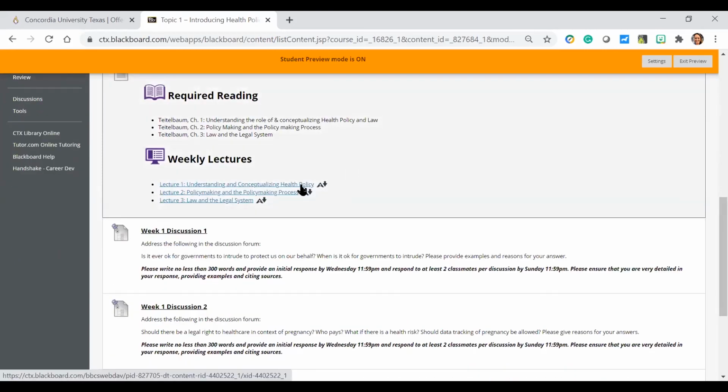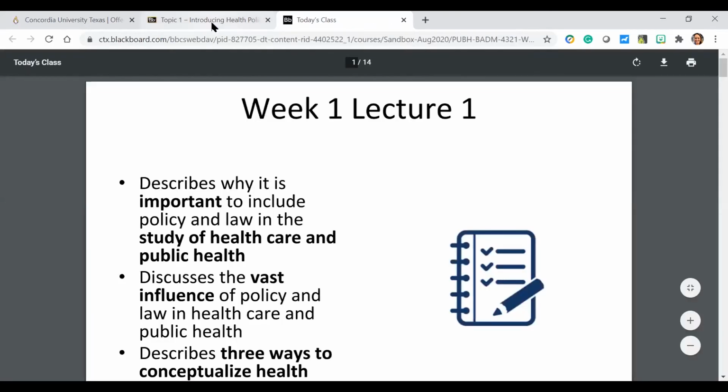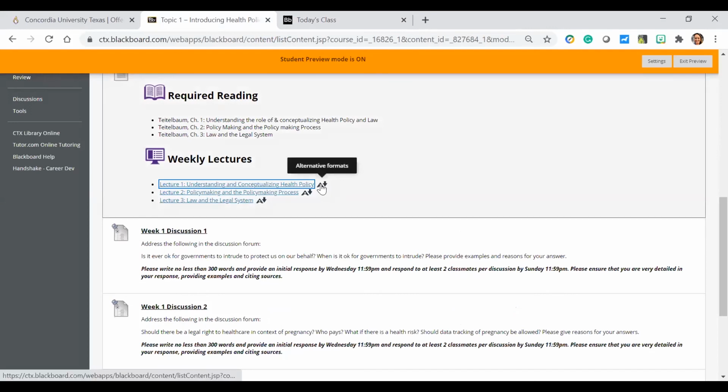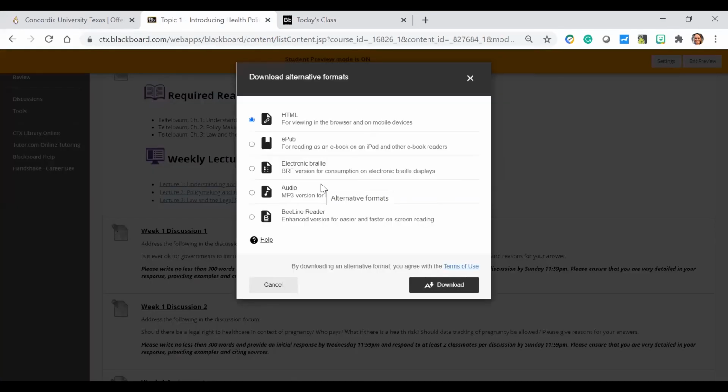If I scroll down past the required reading, weekly lectures are posted here. These happen to be, if I click on it, it will open in a PowerPoint format or a PDF. But again, if I want to click on the alternative formats, I can actually download it as an audio or an EPUB if I wanted to look at it on an iPad.